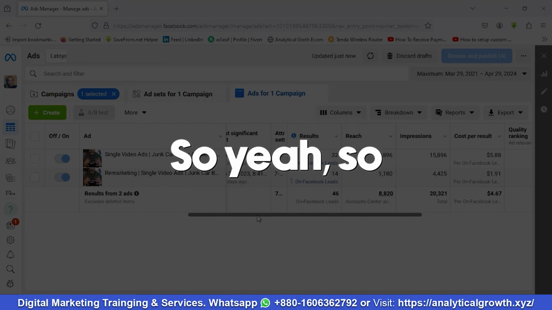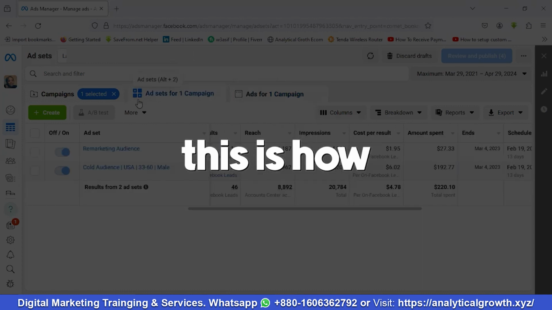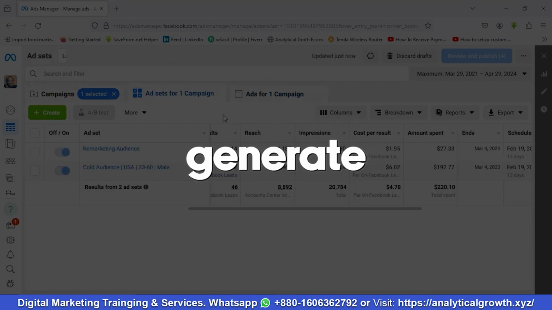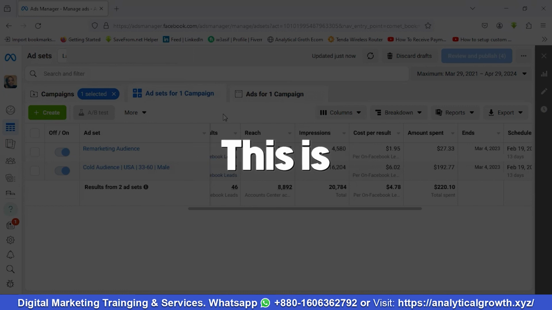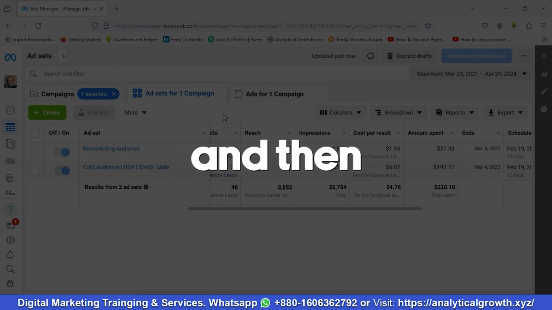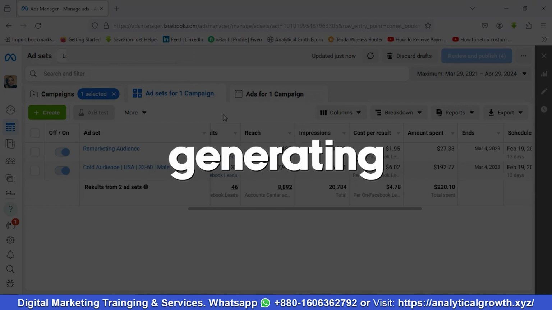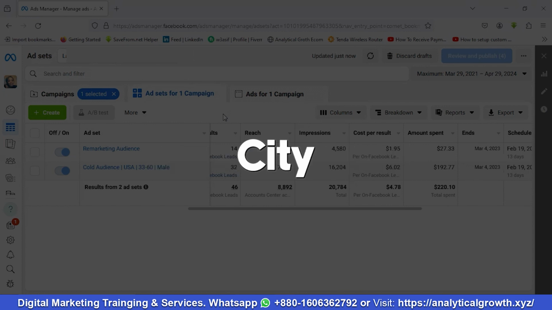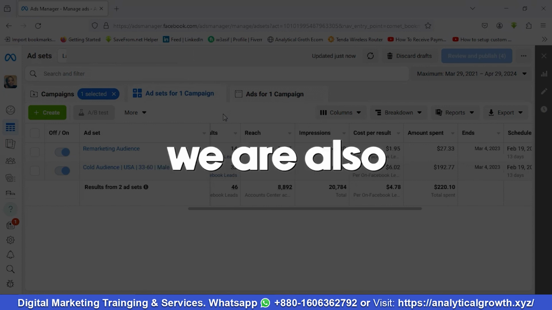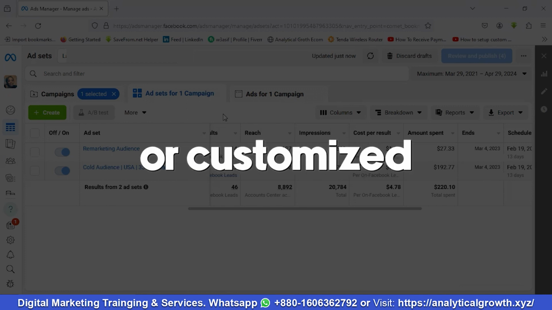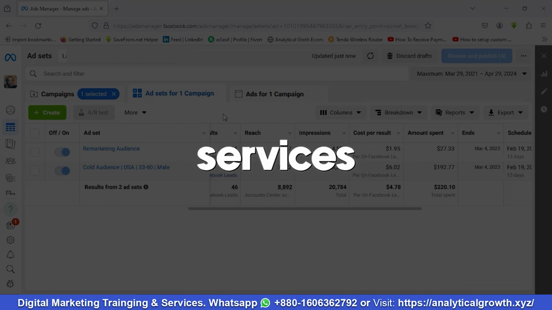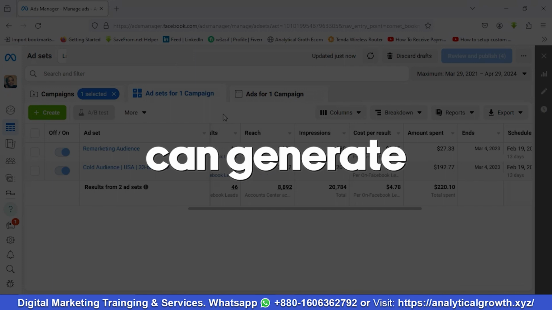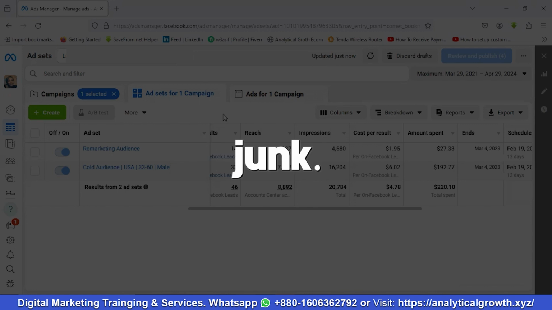So this is how you can generate Facebook instant form leads. These are quality leads because I'm using customized questions at the end. We're not only gathering phone number, email, city, and full name, we are also gathering some additional customized questions for their services, for junk car services. So this is how you can generate leads for your junk car business.